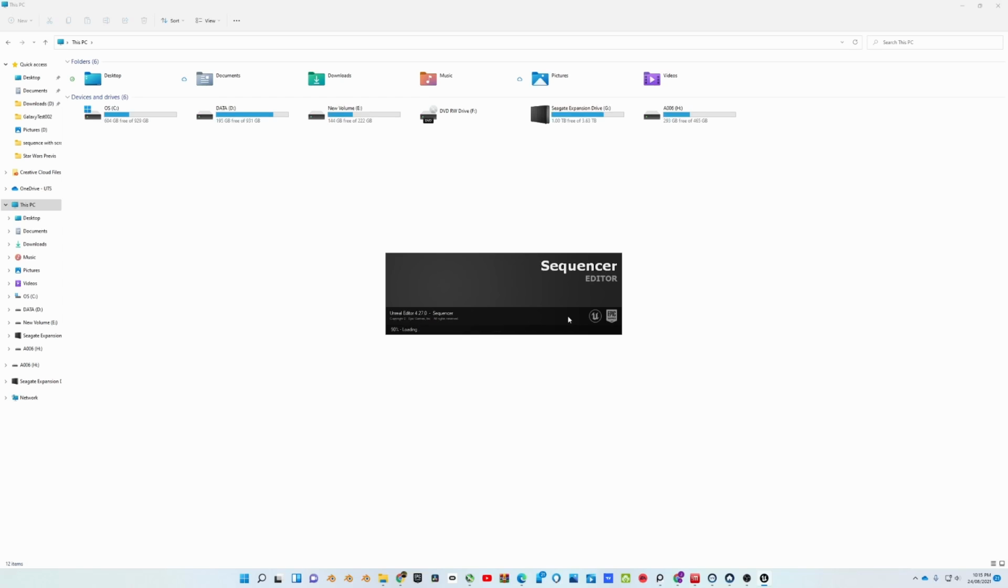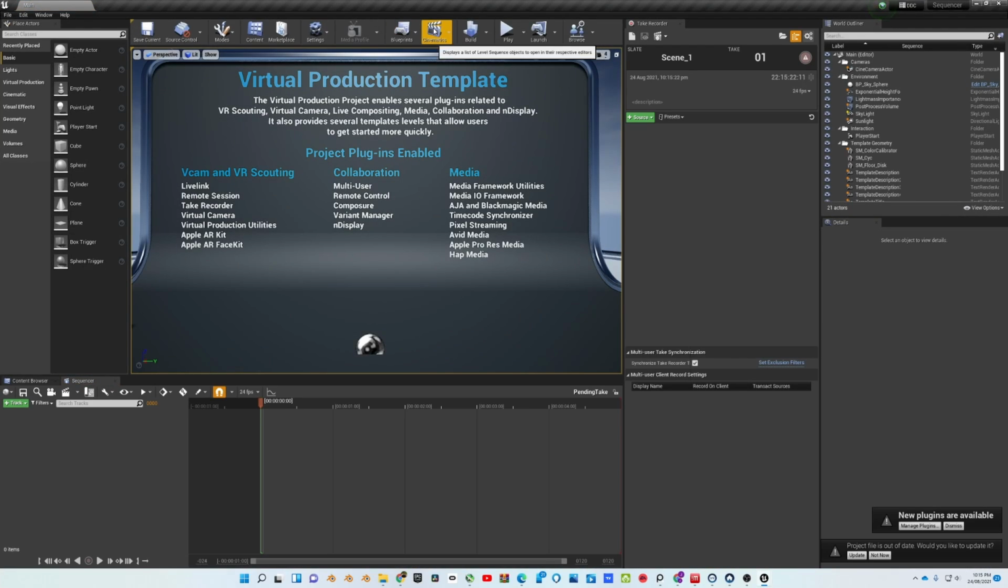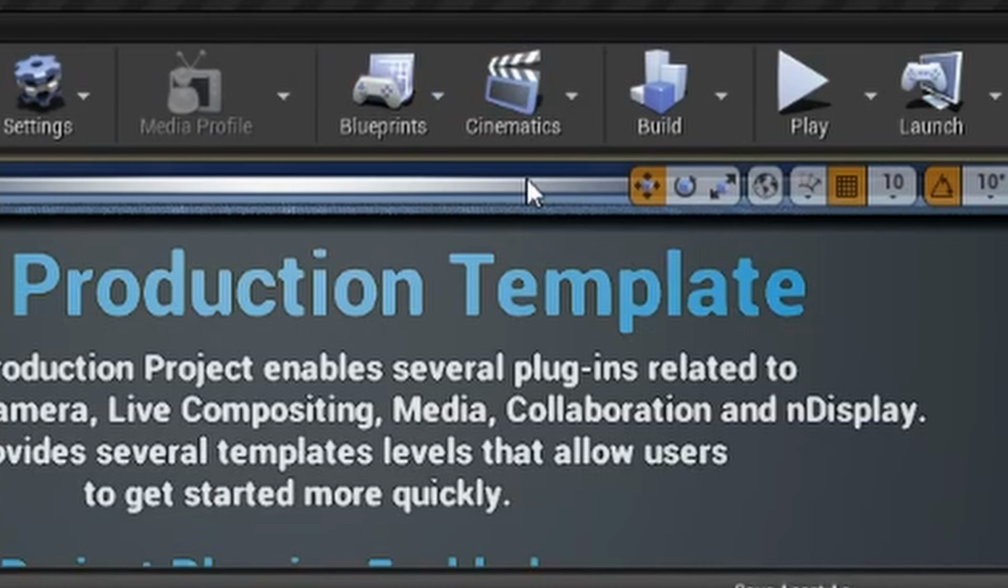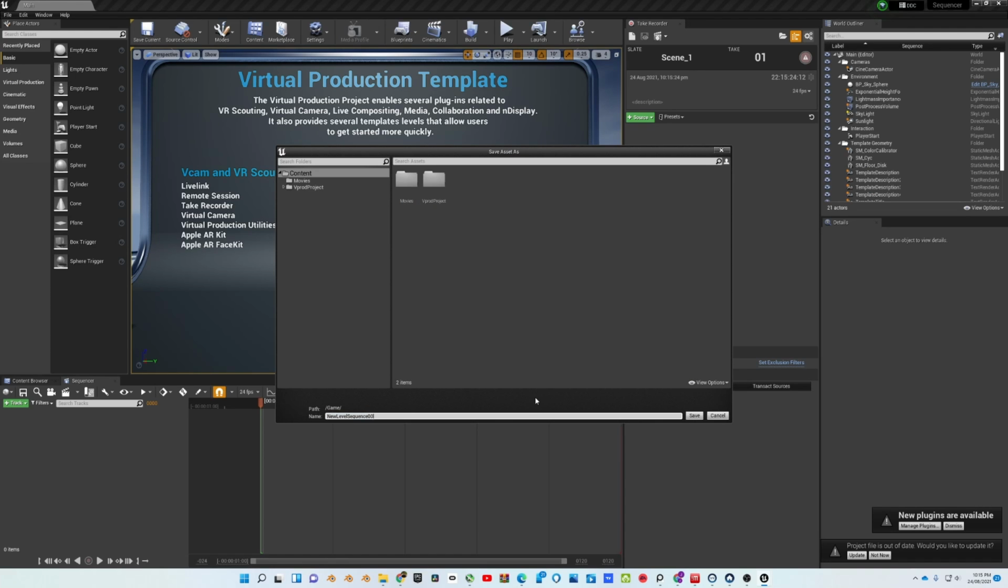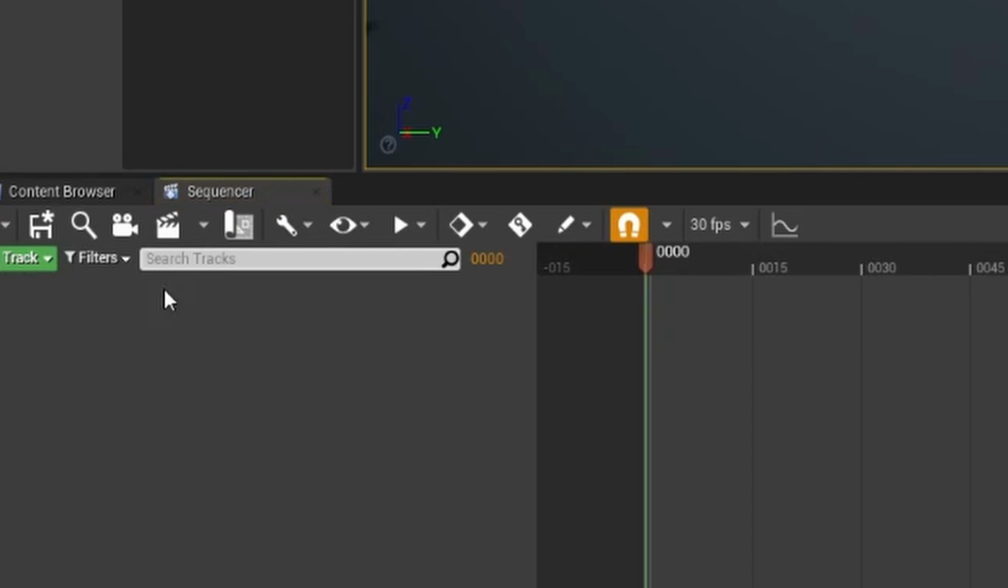With your Unreal scene open, go to the cinematics bar at the top of your screen. It'll be a button in the center. Click the cinematics button, choose add level sequence, change its name and save location, and then down at the bottom where your content browser is, there'll be a new tab saying sequencer.